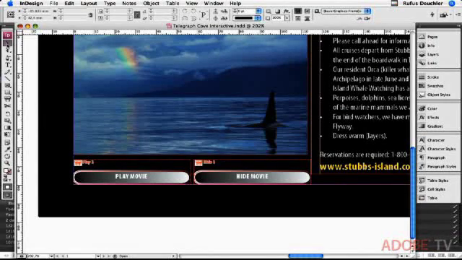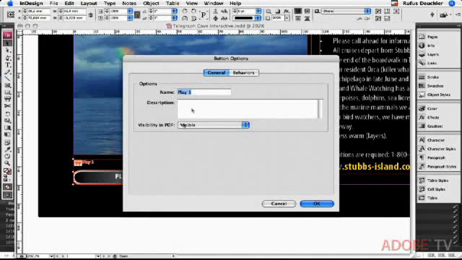Now we have the two buttons that we need to play the movie and hide the movie. Let's zoom in here a second. What I'm going to do now is double-click simply on the button, and then I will be able to change its name, for example. I could remove the number that's been put in. I can choose whether the button is visible in the PDF or not.